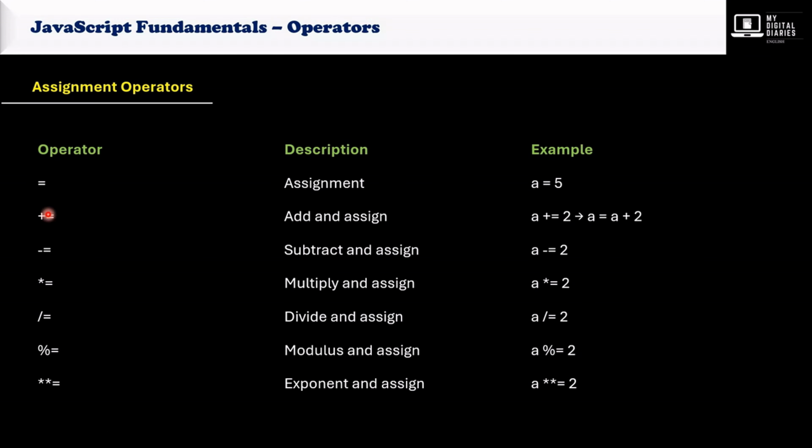The next is plus equal. This adds a value to the existing variable and then assigns the result back. So a += 2 will become a = a + 2. Similarly, we have minus equal, which subtracts a value and reassigns it. So a -= 2 will become a = a - 2.